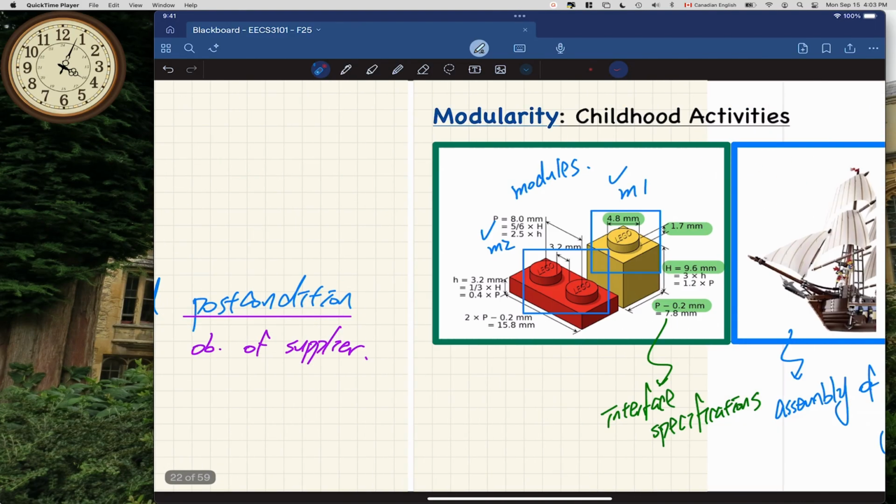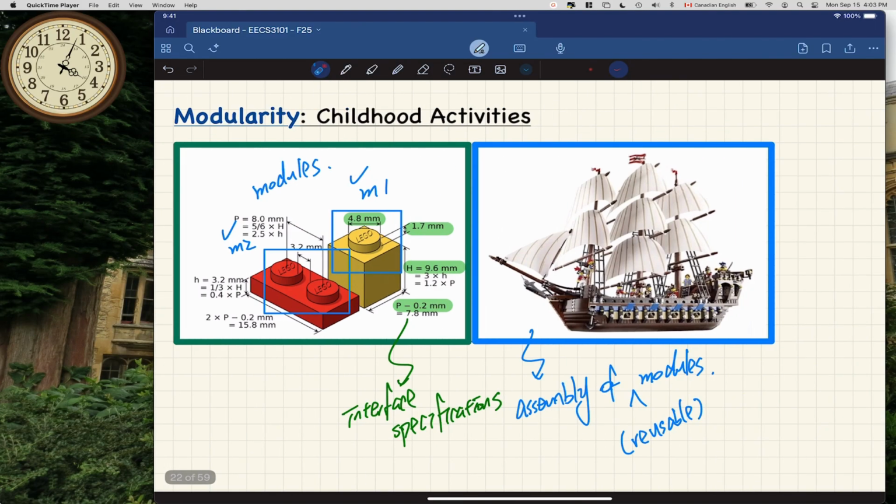And we talked about modularity in different contexts. But the main keywords for you to notice will be individual modules and also interface specification about how you can compose them together. And the final product will just be an assembly of the modules. And each module should also be reusable. So the same kind of idea can be applied to different contexts. It doesn't need to be software. Sometimes it could be hardware or maybe an integration of both.